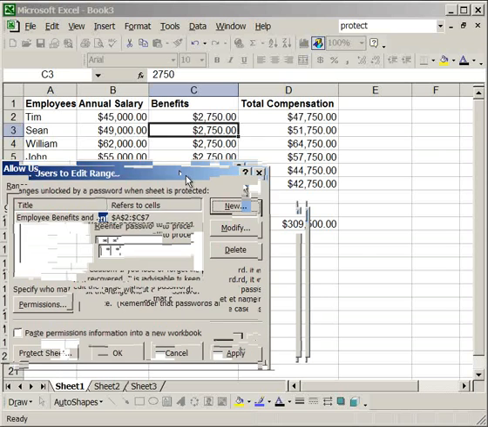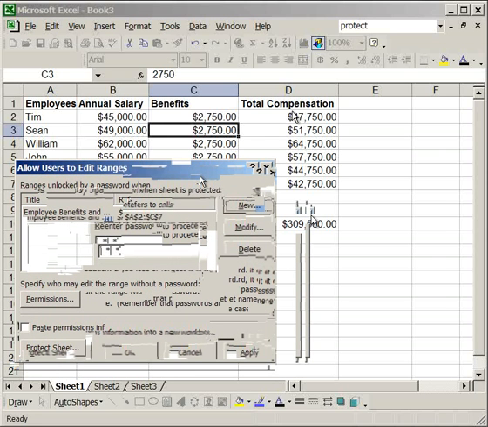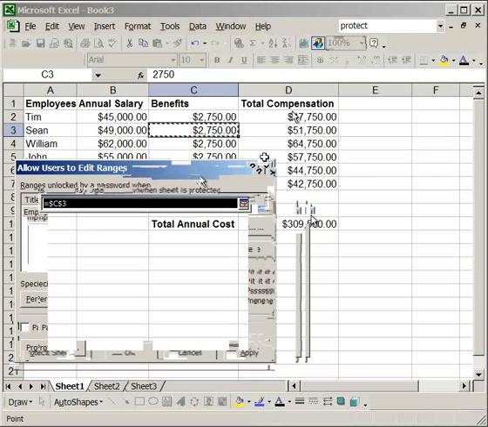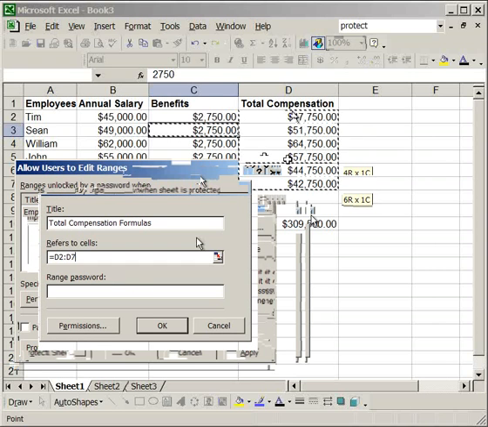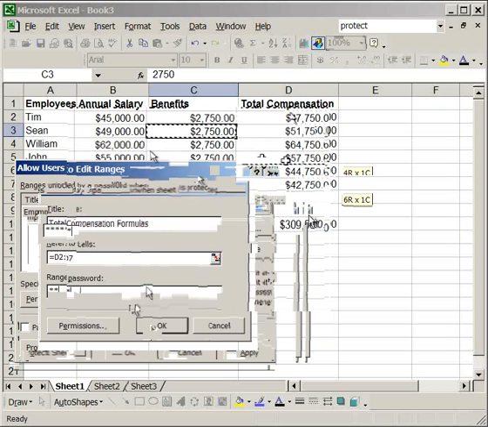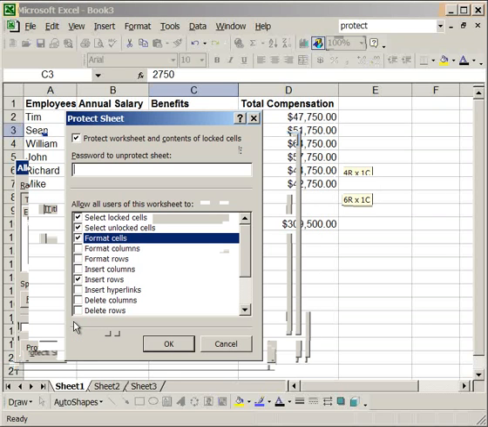Now I want a different person to be able to edit the numbers under total compensation. The reason I want that is because those are formulas. It's not actually numbers that I entered. Go to New. Select the cells and type in a password. Now, in order for this to take effect, you have to protect the sheet. So I'm going to click Protect Sheet, and I'm going to uncheck Insert Rows and uncheck Format Cells, because I don't want that to be done. Now I'm going to enter the password.